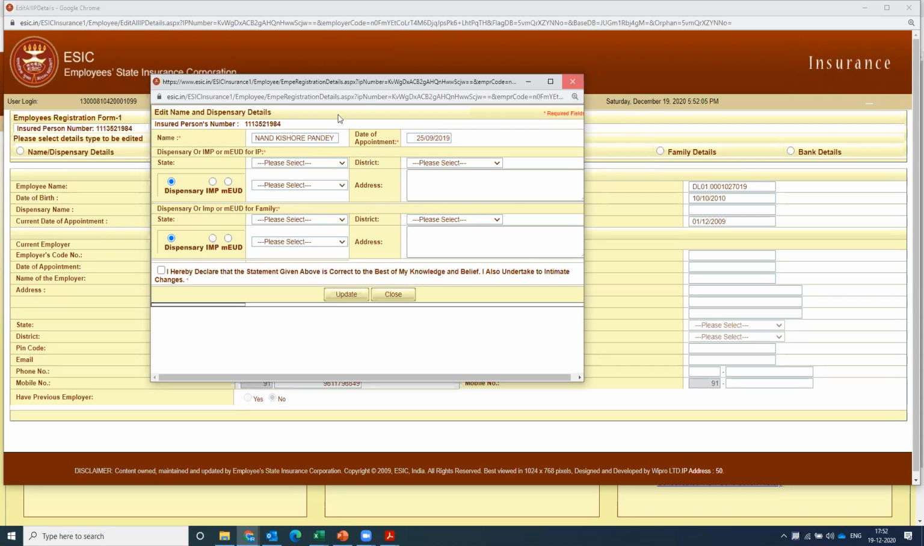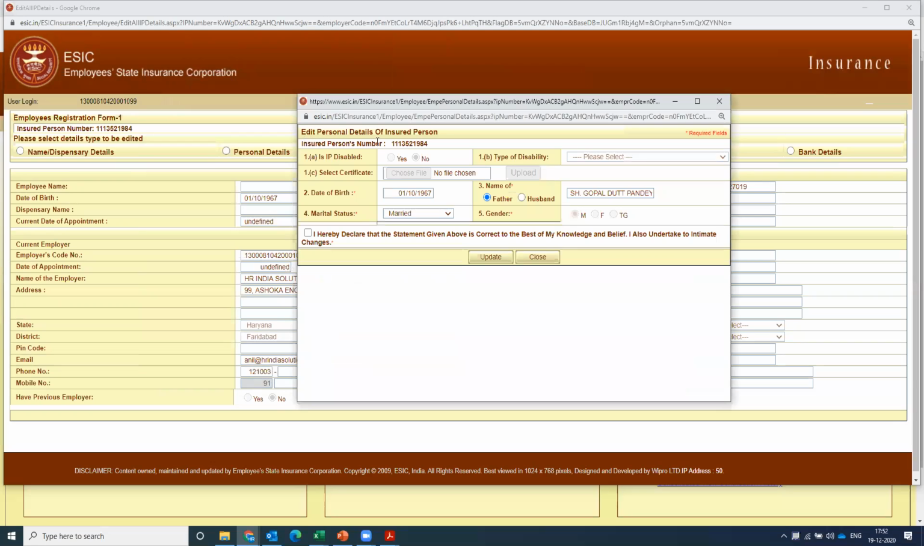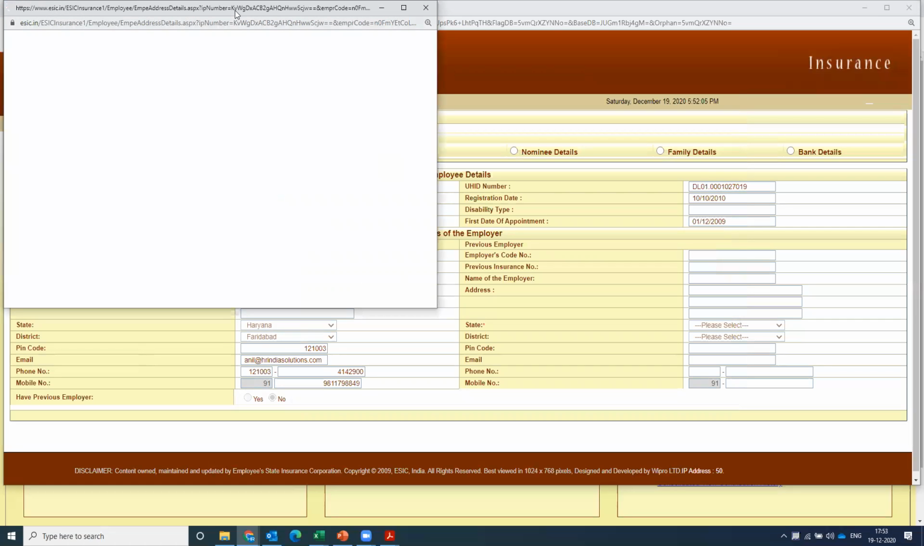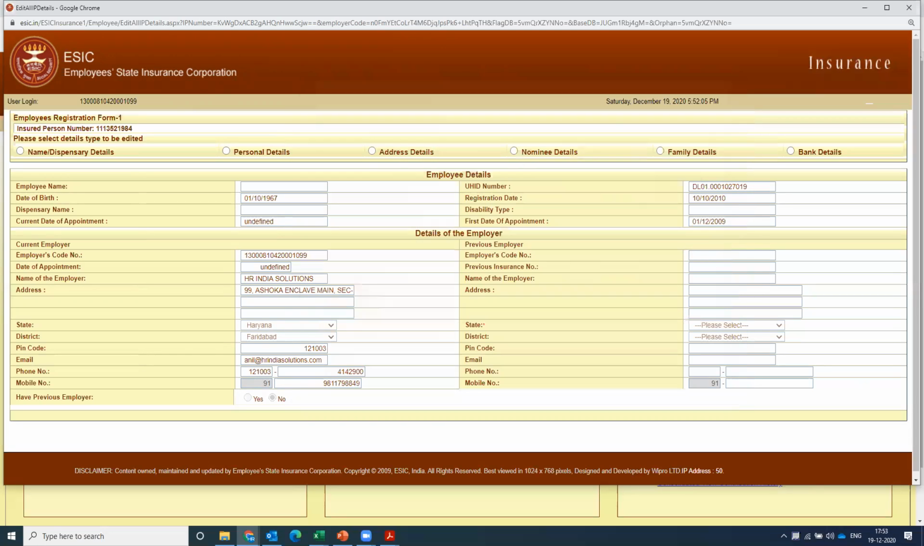Second option we have is the personal details. Click on this, and from here you would be able to update the date of birth, father's name, marital status; gender you would not be able to change, right? So this information you would be able to change, but after every modification you need to click this declaration and click on update. Third is the address. If you want to change the address of the employee, you need to select that, and you have the option to change the current and the permanent address both from this section.